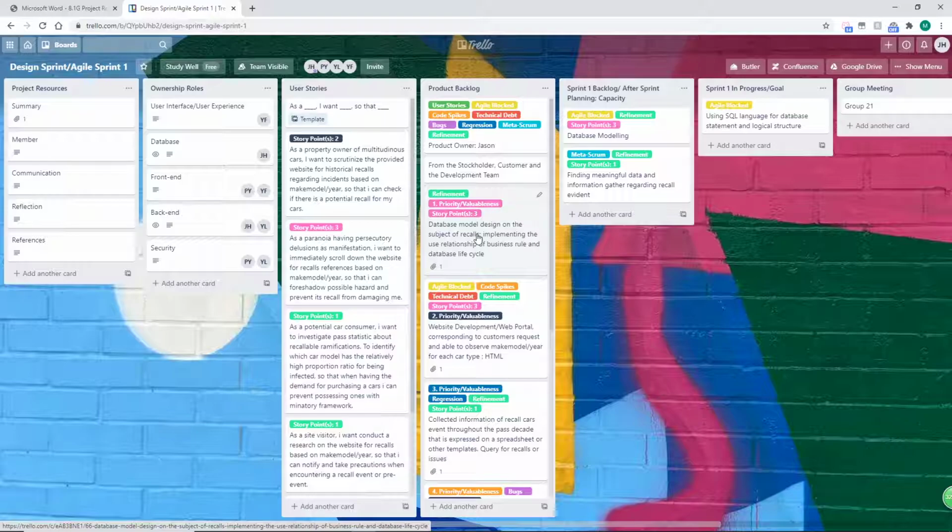And story point three, which also refers to how much effort it is going to take, was the database model design. So database modeling and implementing the relationship of the business rules and the database lifecycle. And the requirement for this is to seek improved understanding of work items in this product backlog, and for backlog refinement.